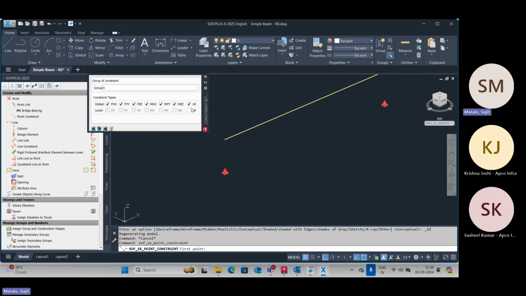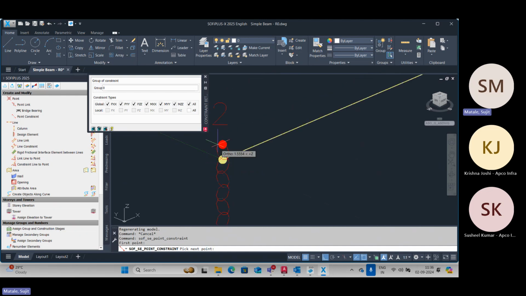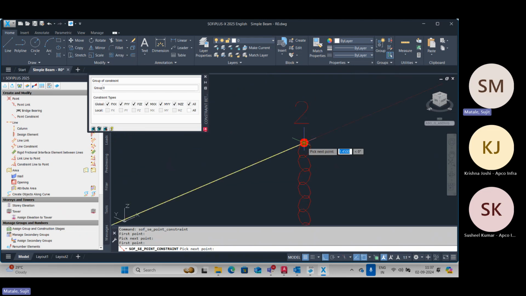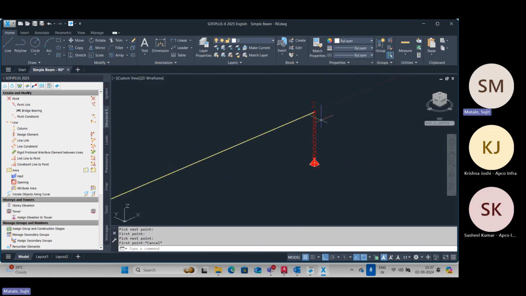So it is rigid. That means you need to select all of them, all constraints. Assign it a group number, 0 is also okay. I click on this top node and go up to the node above. And also I go from this node at bottom to node top. So in this case, 2 is considered as a master node and 1 is considered as a slave node.